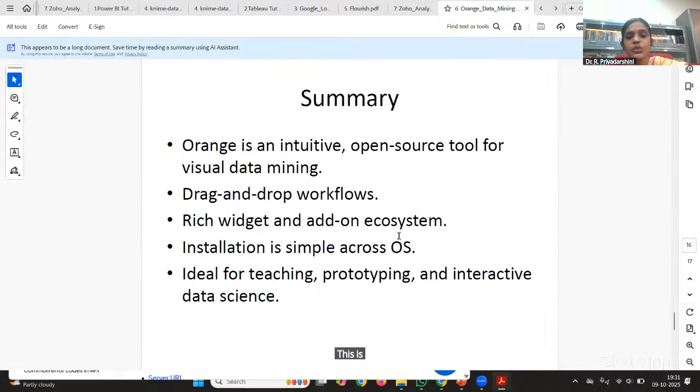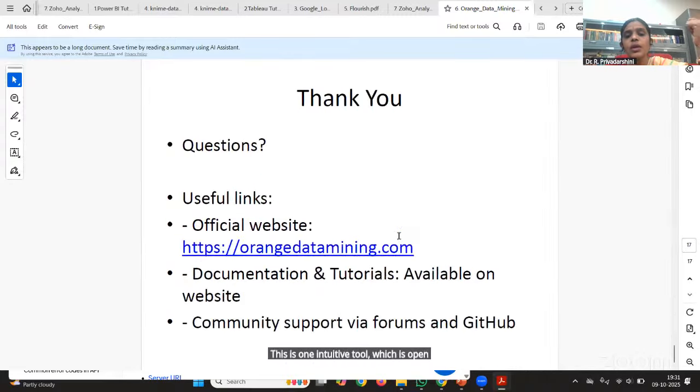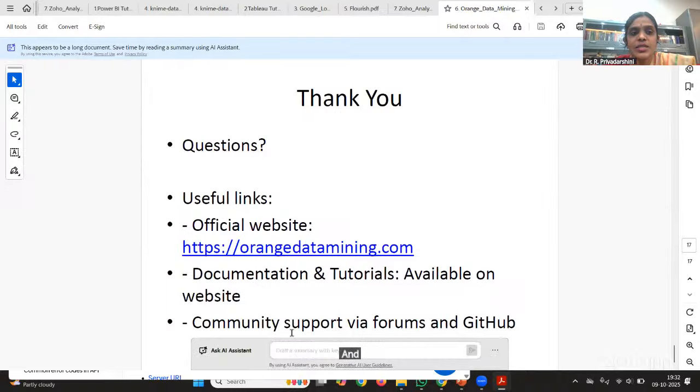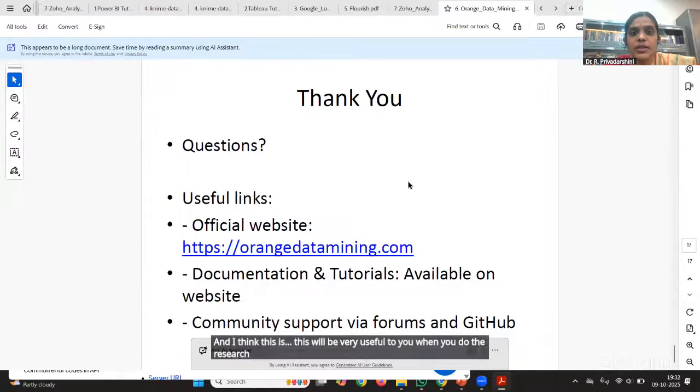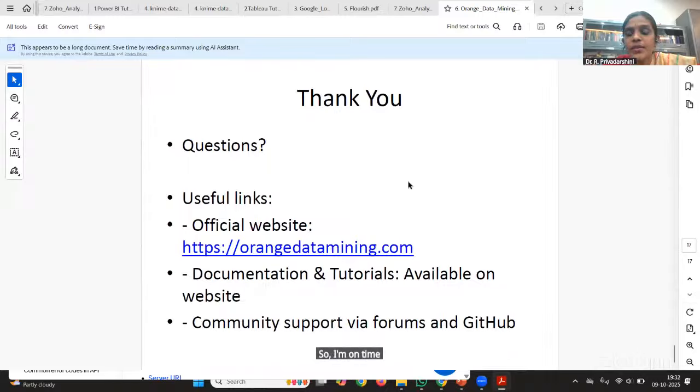This is one intuitive tool which is open source also. So you can go about this. I hope I've completed all the 7 tools, and I think this will be very useful to you when you do research and visualization. So I'm on time, 7:30, finished. Thank you for listening and giving your time.